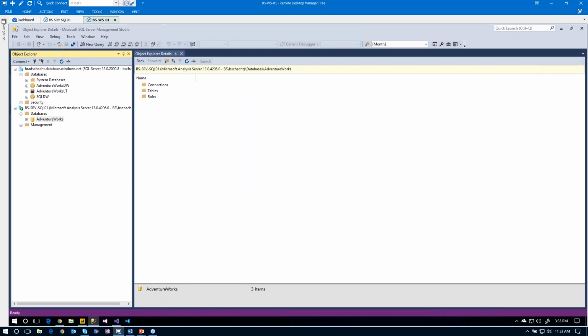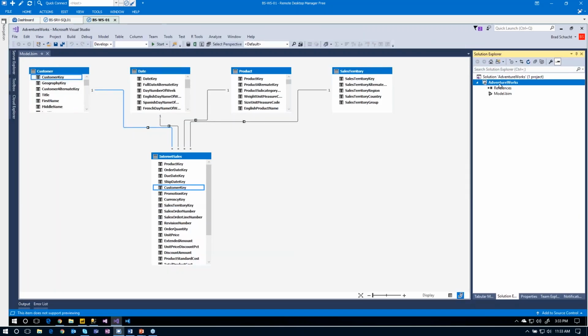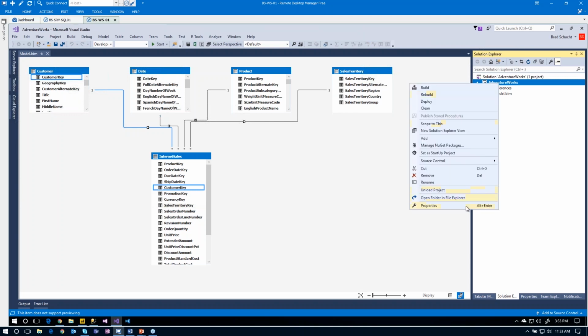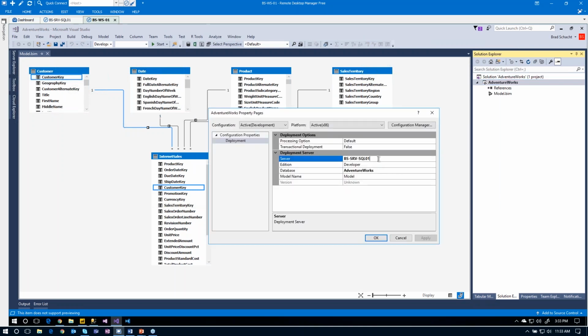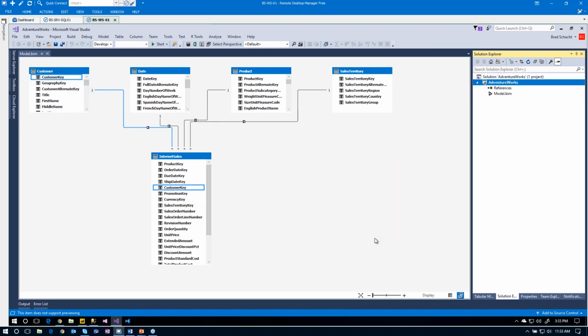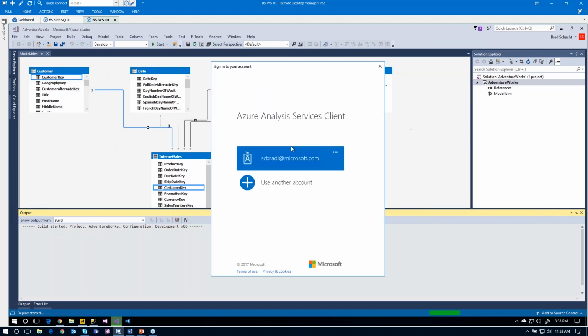So I'm going to go ahead and connect. And what we're going to see is I actually have just one model out here right now. We'll use this one a little bit later, but I just want to show you that there's only one model on this server at this point. So in order to deploy out there, we're going to have to make one change. That's it, just one. We're going to come here, and instead of deploying to that server, we're going to paste in our Azure Analysis Services server name, and then we're just going to redeploy that.